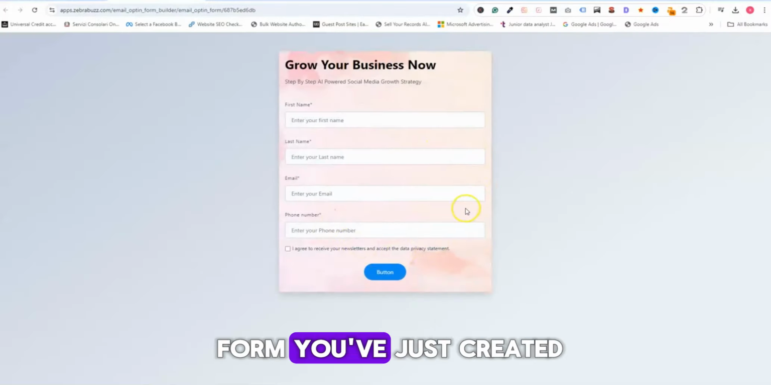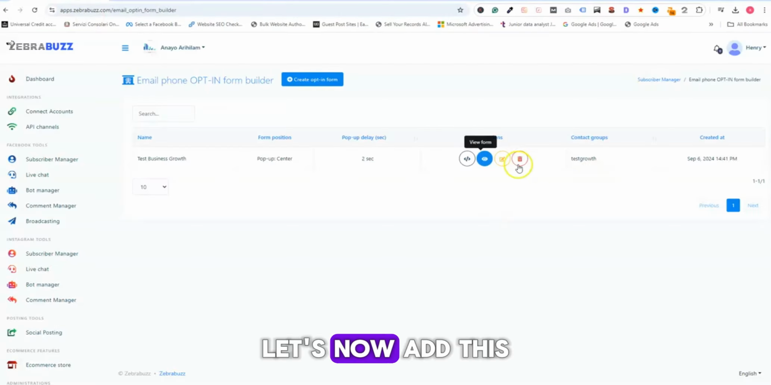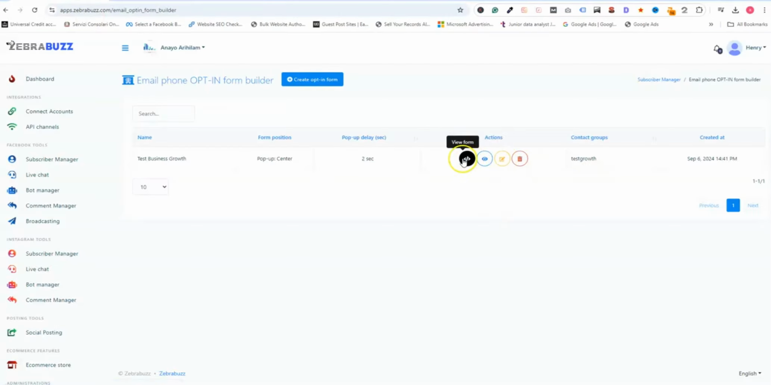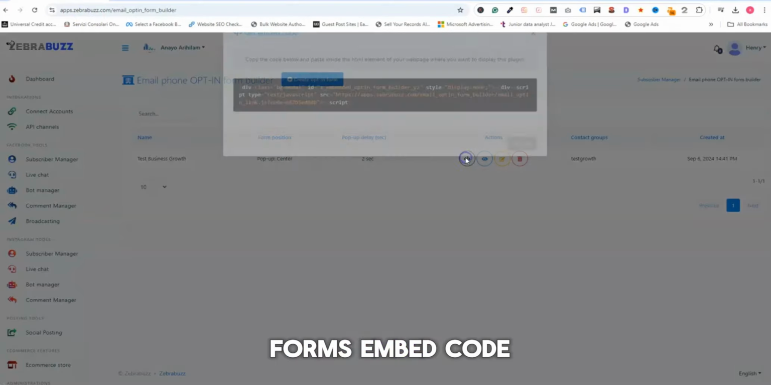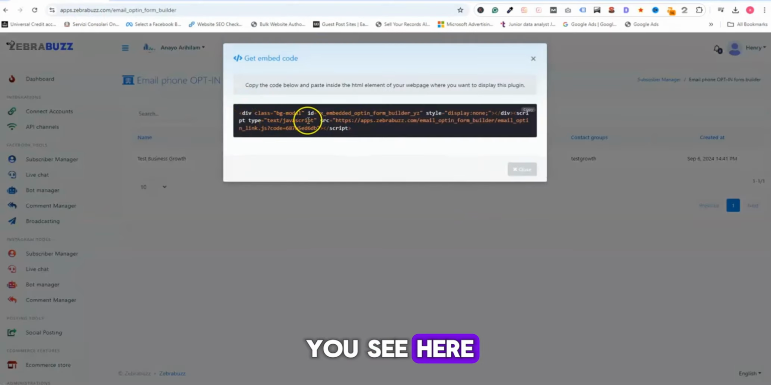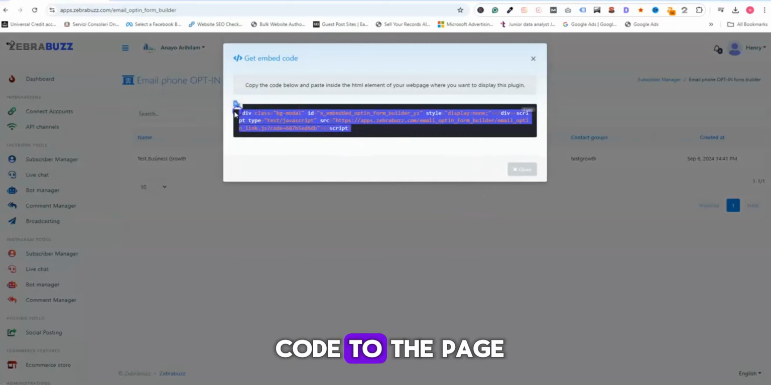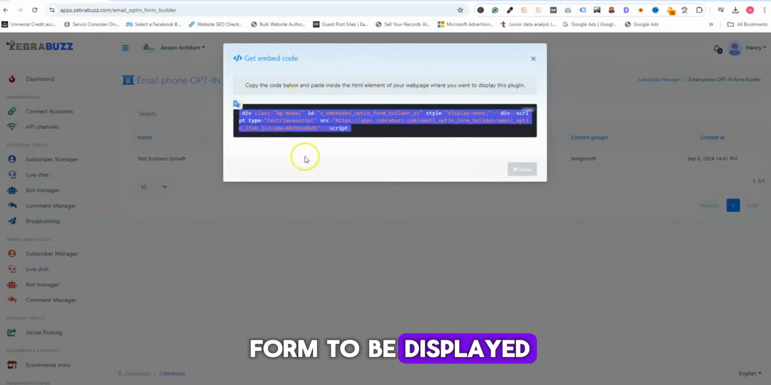Here is the new form you've just created. Let's now add this form to your website. To do this, we need to copy the form's embed code, which is the code you see here. Copy and paste this code to the page where you want the form to be displayed.